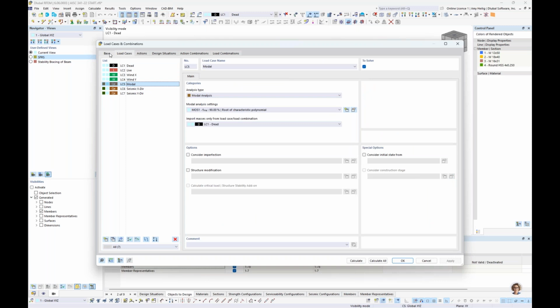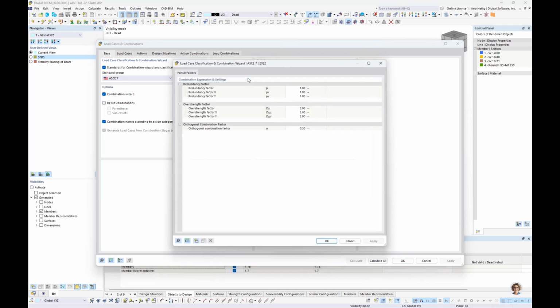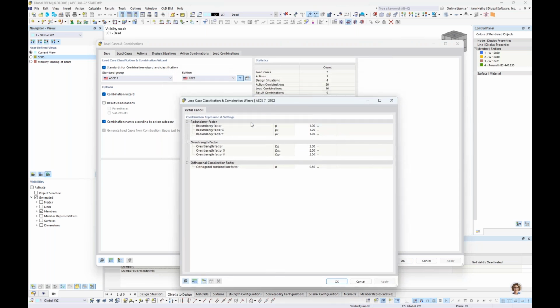We also will go back to this base tab. And again, we're still generating the load combinations automatically according to the ASCE 7, but let us take a look at the parameters option here. Well, this brings up a new dialog box where we can input information like redundancy factor, overstrength factor, and this orthogonal combination factor. So a few notes about this. The orthogonal combination factor, we want to abide by the 130% rule set forth by the ASCE 7.